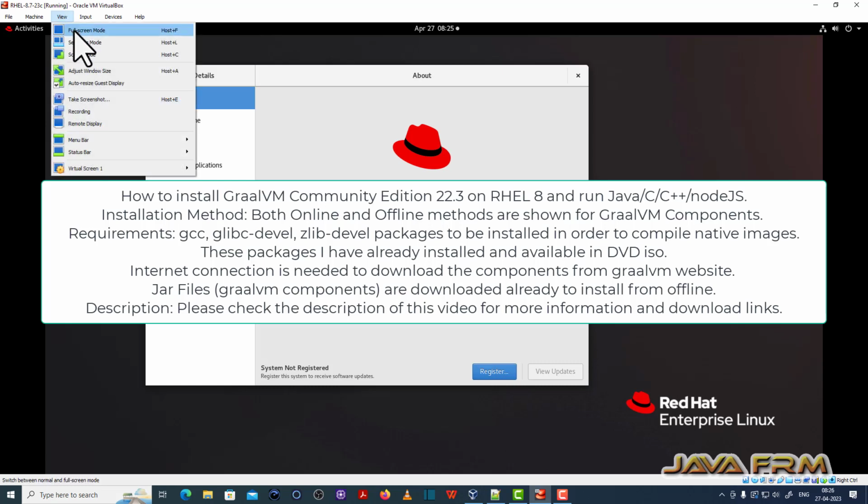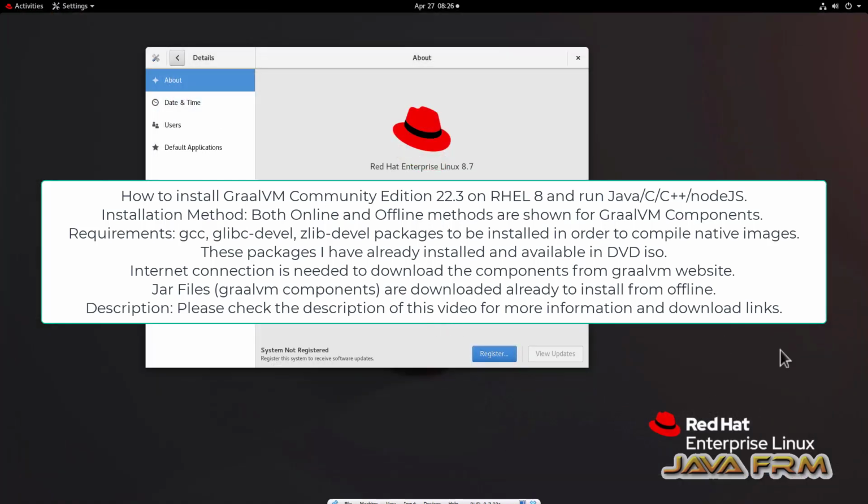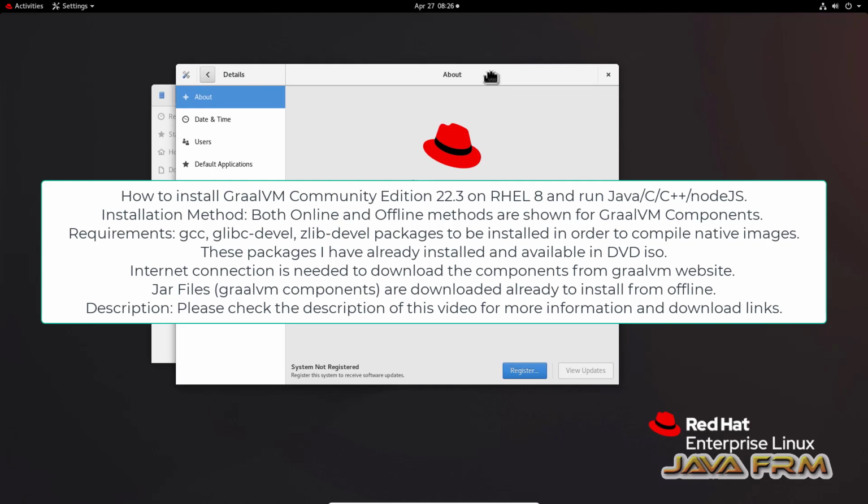Welcome to Java Forum. Now I am going to show you how to install GraalVM 22.3 Community Edition on Red Hat Enterprise Linux 8 operating system.